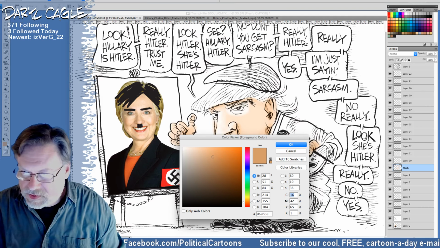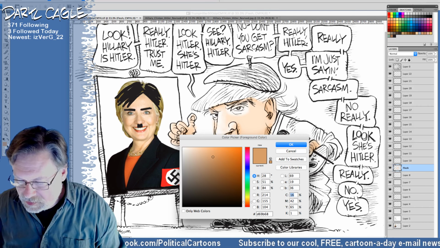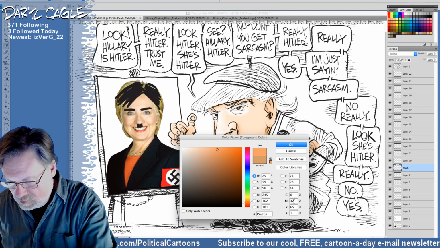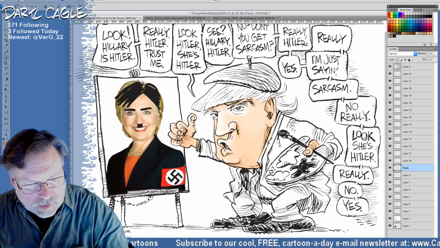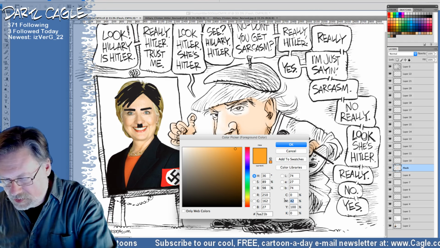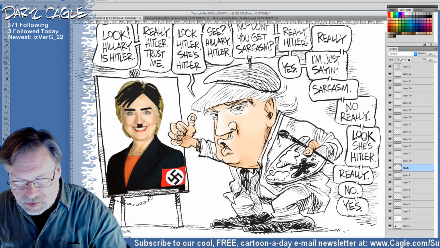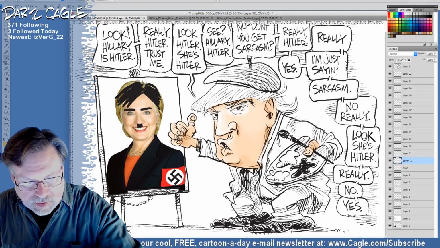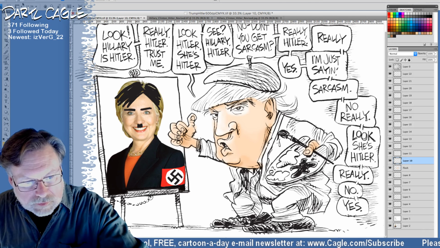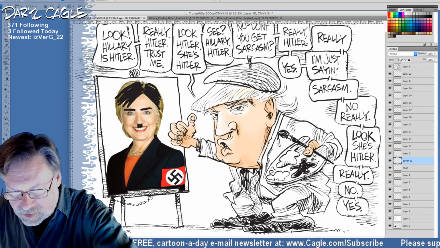Well, let's give him some brighter orange, huh? We can go with 0, 100, 0. That's a little too red, isn't it? 30. I'll give him some hair color here. 14%, 38, okay.